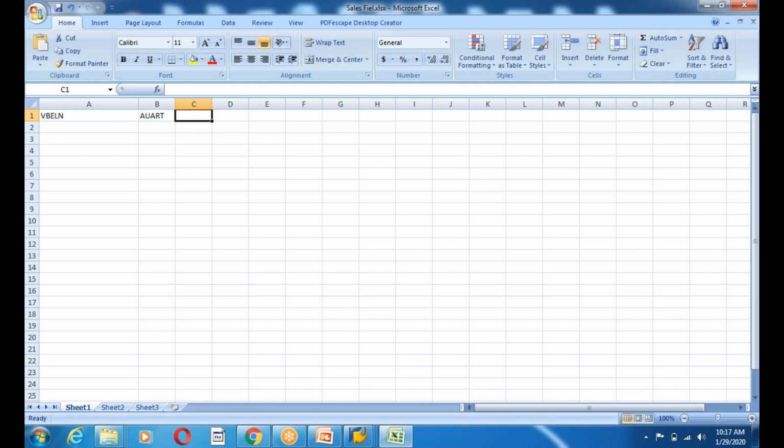I don't want to take it, those details are already there. And a date, ERDAT, we'll see the date field as well. And KUNNR, our customer number. And also NETWR, you want to take quantity and price. Okay, these details I am going to save.